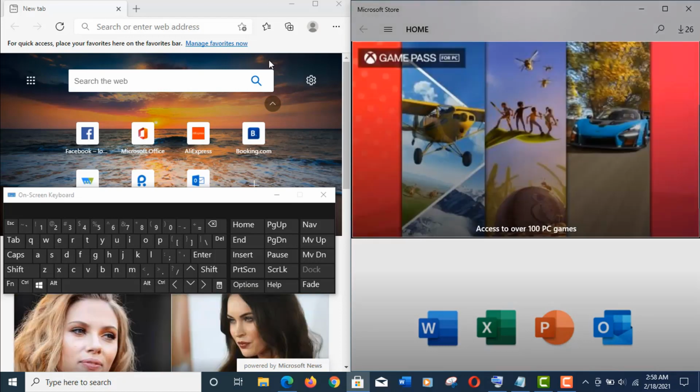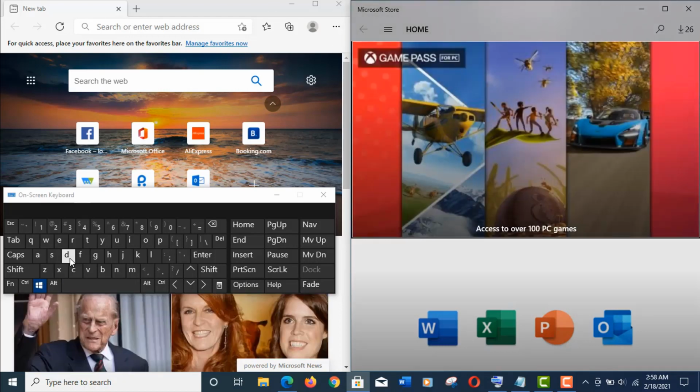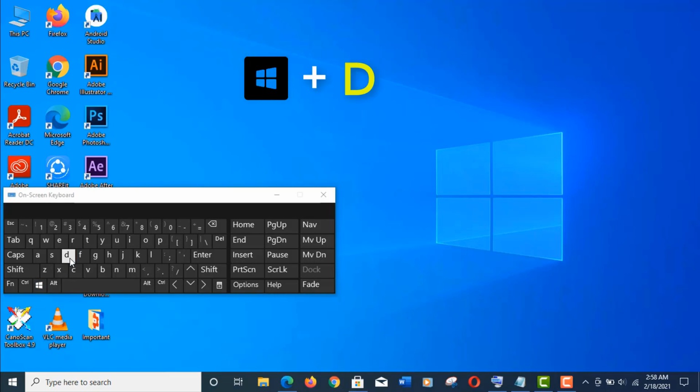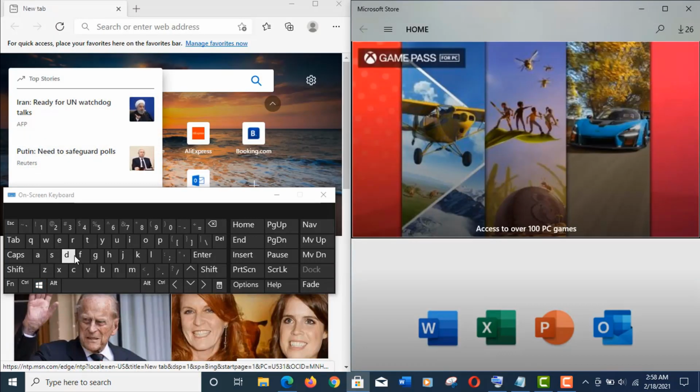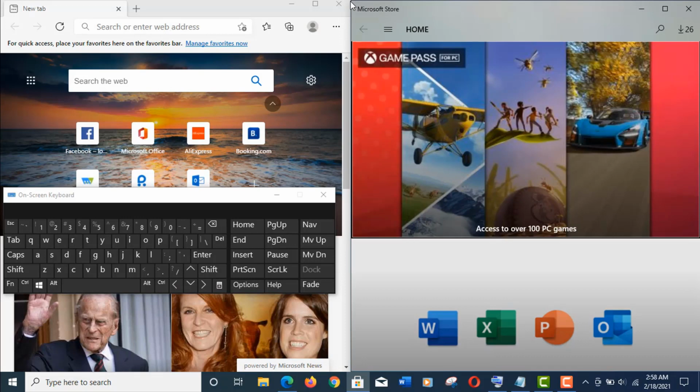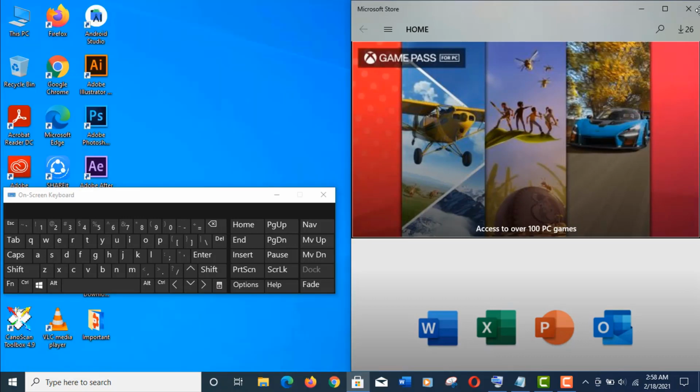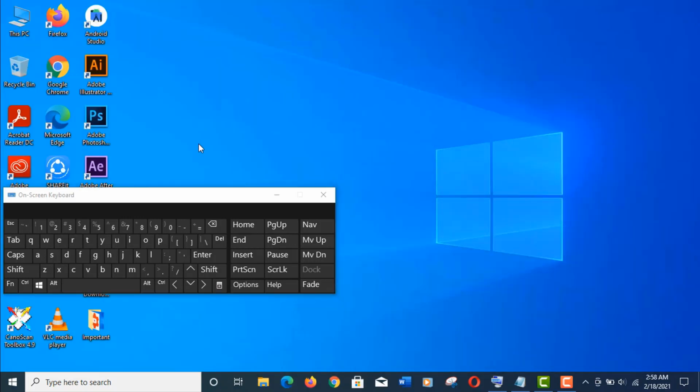Now press Win key plus D. It will minimize all the open apps immediately. If you press this shortcut key again, this will get your screen back as it is. Now I will show you some very effective shortcuts. You will definitely like this.